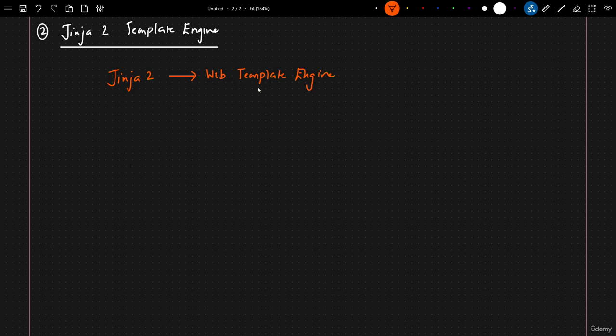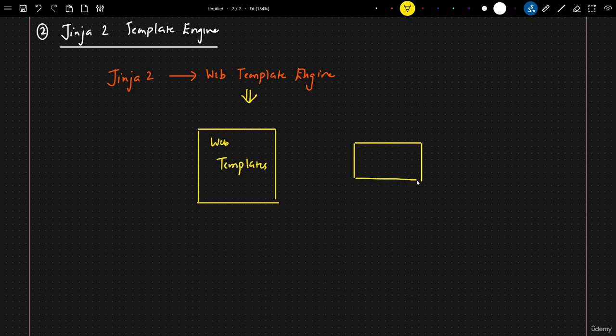The main importance of this web template engine is that it combines a web template with a data source. Web template basically means any pages in a website. We'll be seeing a lot of examples. What does this basically mean? Now, what happens if we combine a data source with the web template?